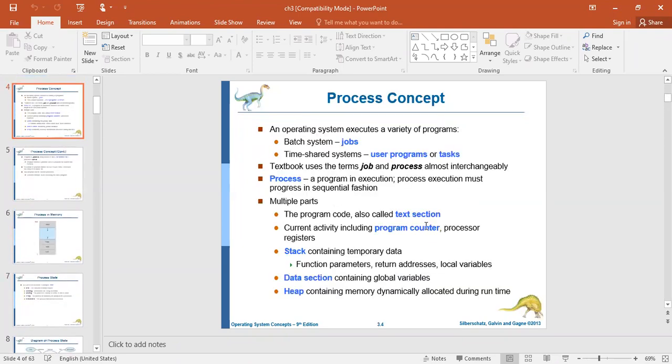The program code is also called the text section. What the text section contains is the current activity, represented by the value of the program counter and the contents of the processor registers.